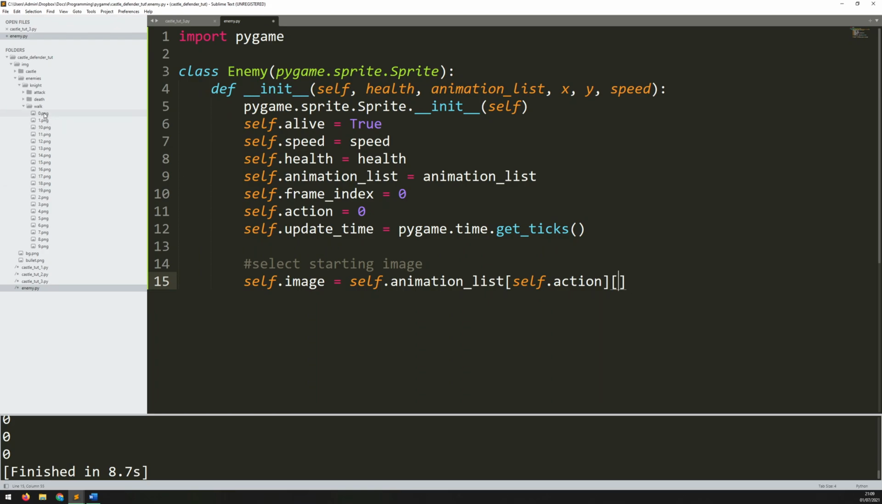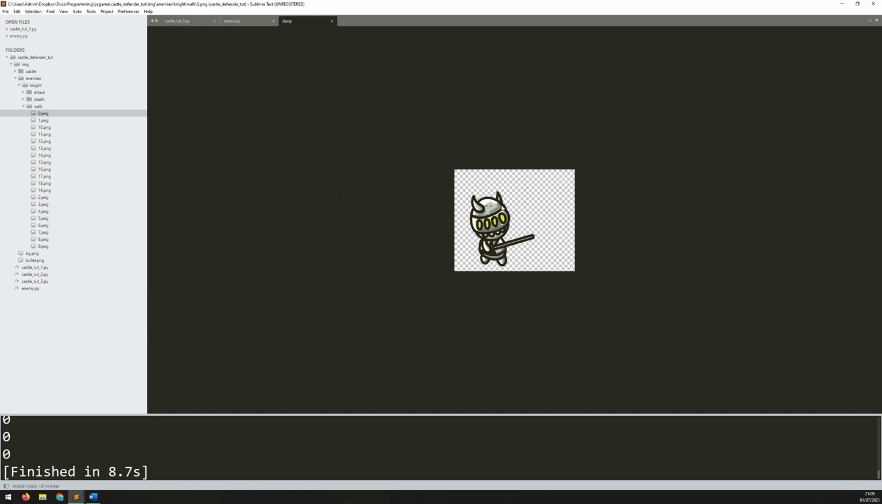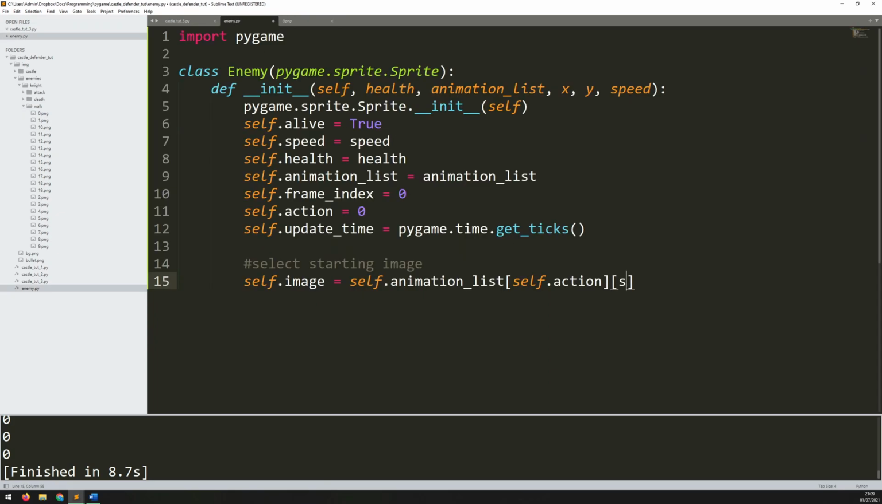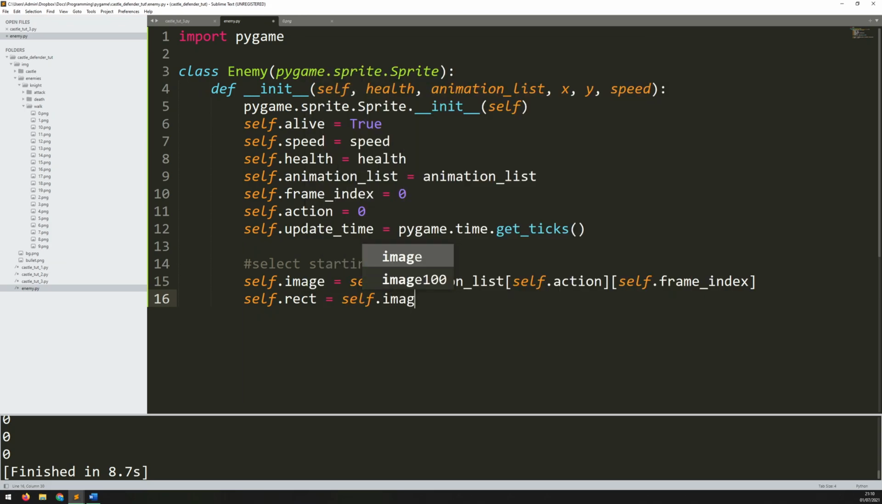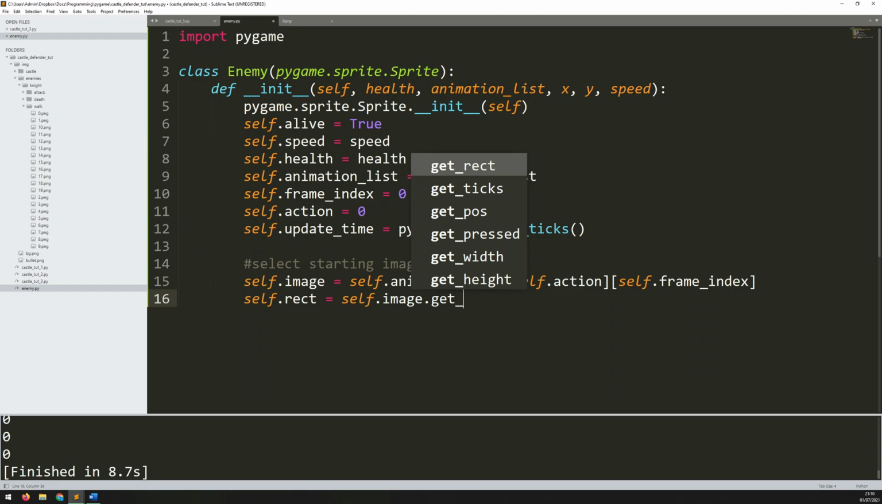When they're first created, I want to start in this position, so it's the very first image that they start with. So then I just say self.frame_index. As the animation goes on, this frame index is going to increase one by one, and that's what's going to load in the subsequent images and update them to look like an animation. But to start with, when I first create them, I just want to take the very first image from an action of 0, which is the walking animation. Now with that done, I can create the rectangle for it. For now, I will just say self.image.get, no, that's not right.